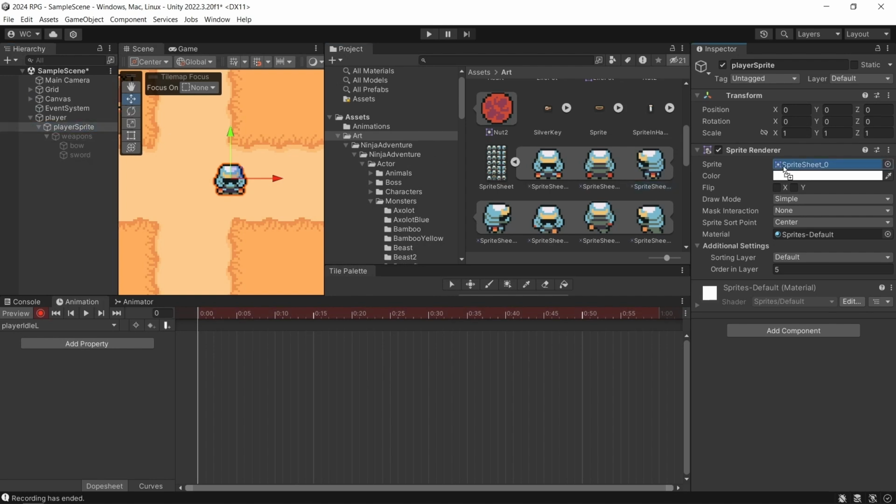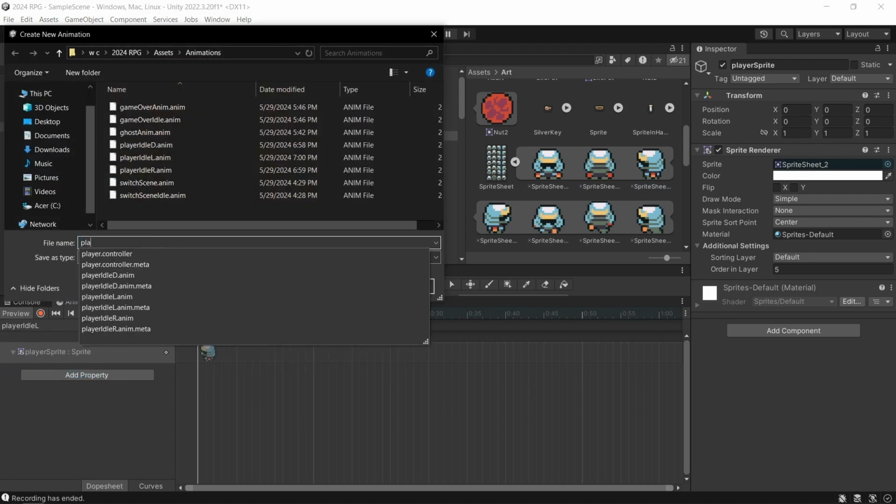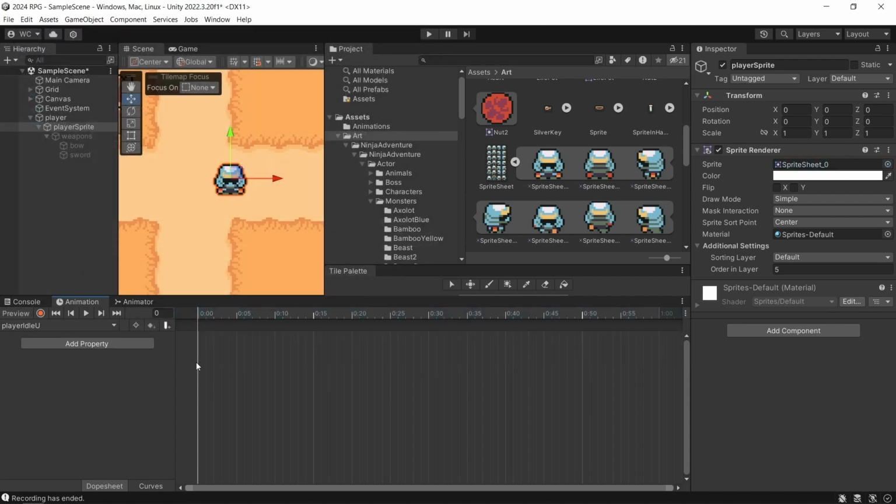Let's find the facing left, and there we go. Awesome. All right, let's do the up one now. Create new clip. We're going to do player idle U for up. All right, let's go ahead, red button that, make sure we're selecting player sprite, find the facing up, and there we go. Awesome. All right, we have all the idle positions selected.